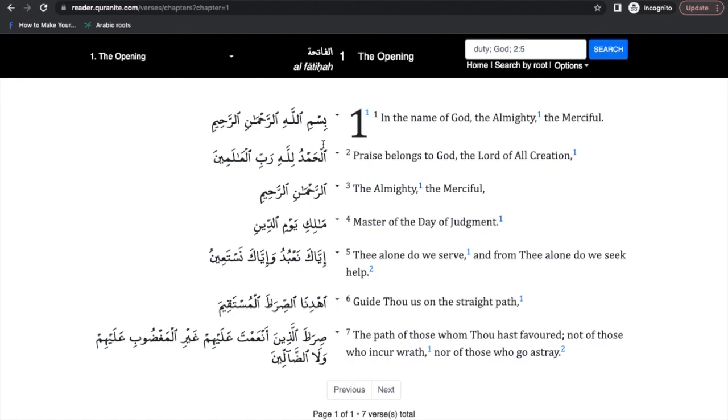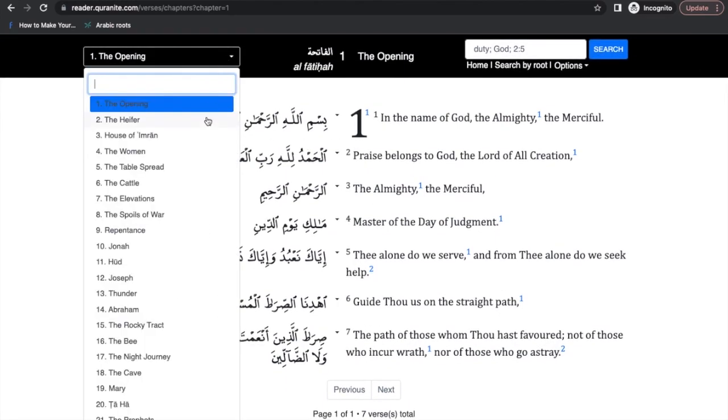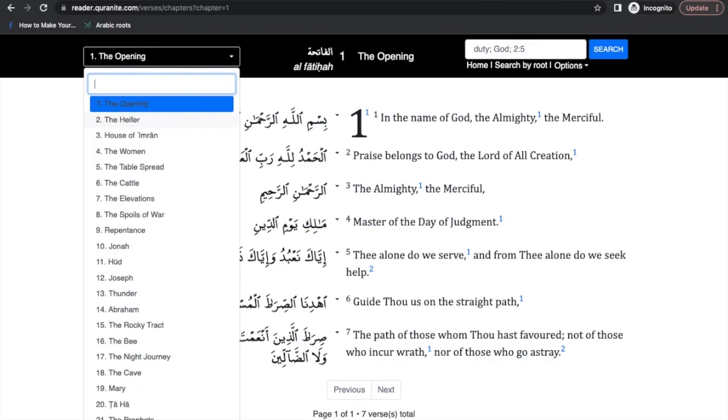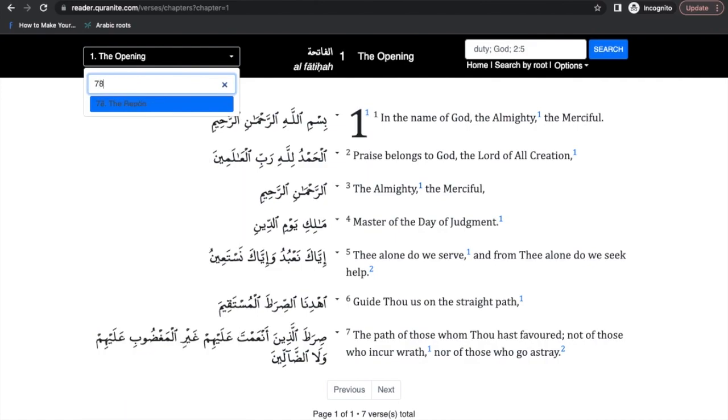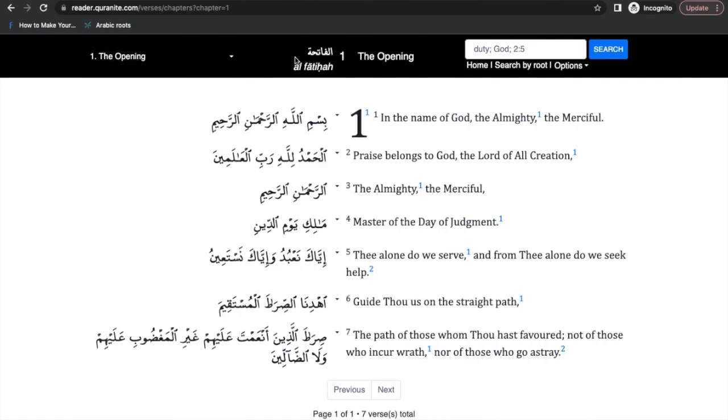here and select the different chapters. You can type in the chapter name. For example, you could type star, and then chapter 53 opens up, or you could search on the chapter number as well, chapter 78, and that shows up too. This gives you the Arabic name of the chapter, Al-Fatiha. This is the English, the opening, and then here's the search box.